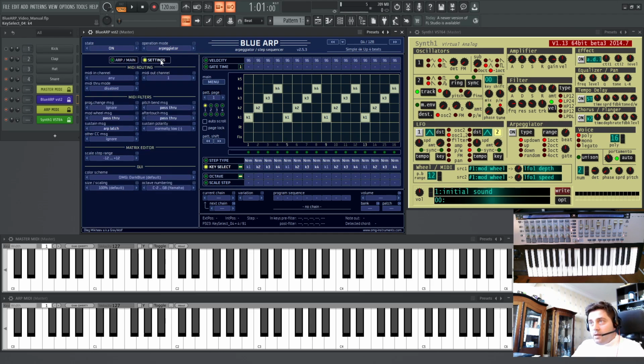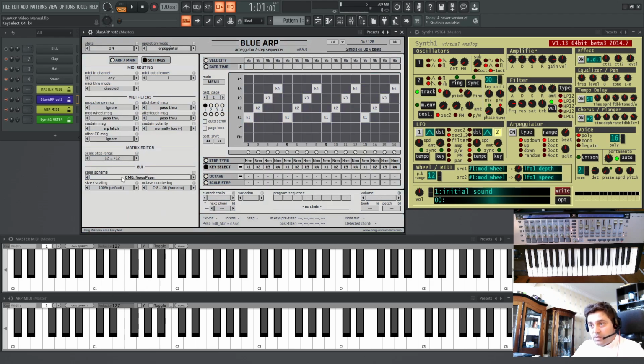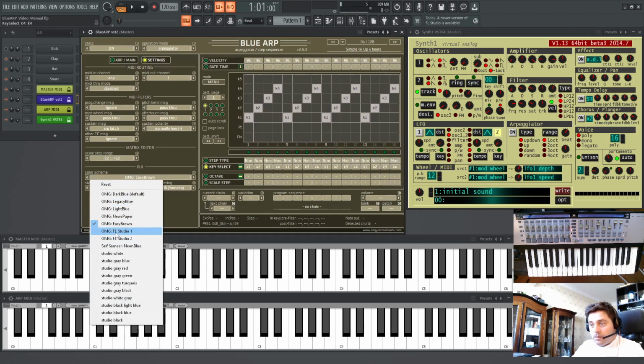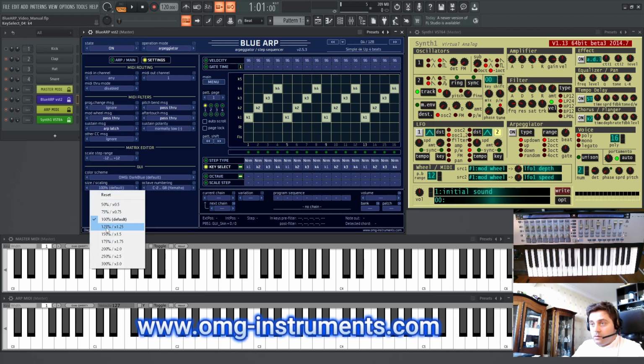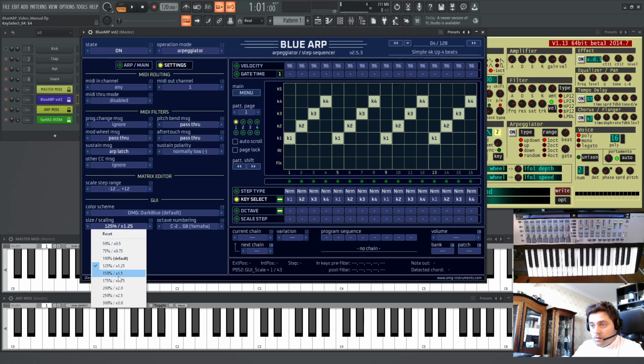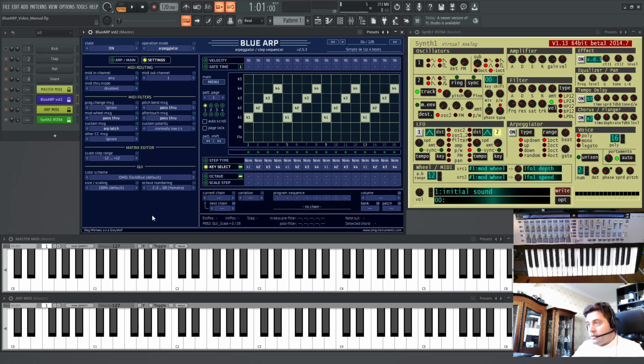Then in this settings block we have some important settings like color schemes. There are a set of schemes provided with the plugin, and there are also some third-party ones you can download from my website. And the scaling option, you can pick up the one working best for you depending on your monitor size and DPI. And also there's octave numbering, a tricky setting, but it only affects how BlueARP will show names for the same notes.